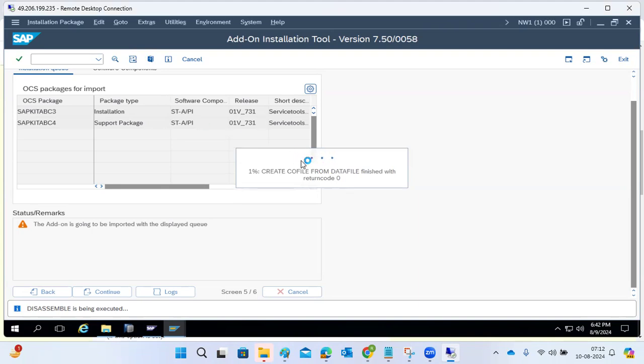It's running in the dialog mode. When running in the dialog mode, everything is frozen. If you run everything in the dialog mode, it gets frozen.